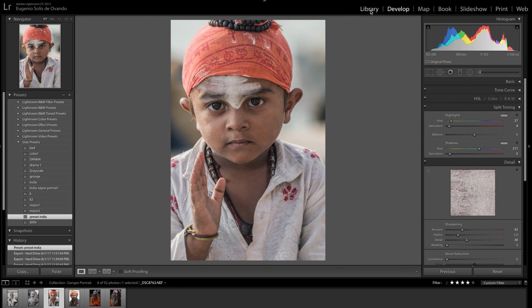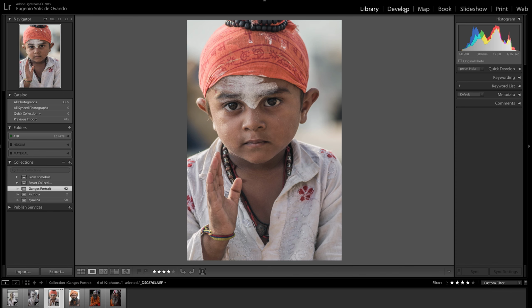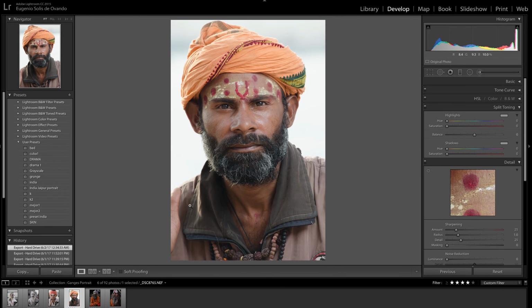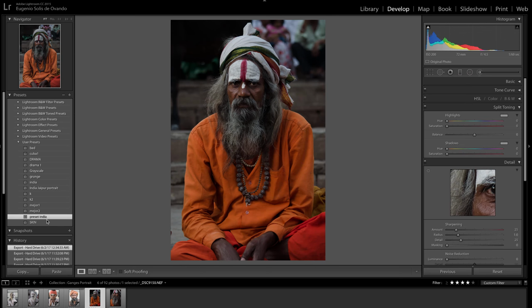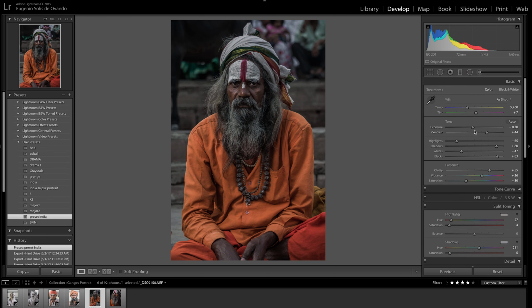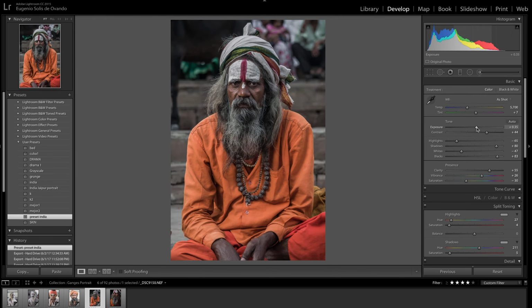Okay, let me select another picture. I'm gonna go to develop. I'm gonna go to this one, select the same preset. Okay, it's not bad at all. All right, the same preset. Here I believe I had to add more light, but this part I like a lot. Then I can go to the basic and I can add a little more exposure. All right, and maybe a little more clarity.